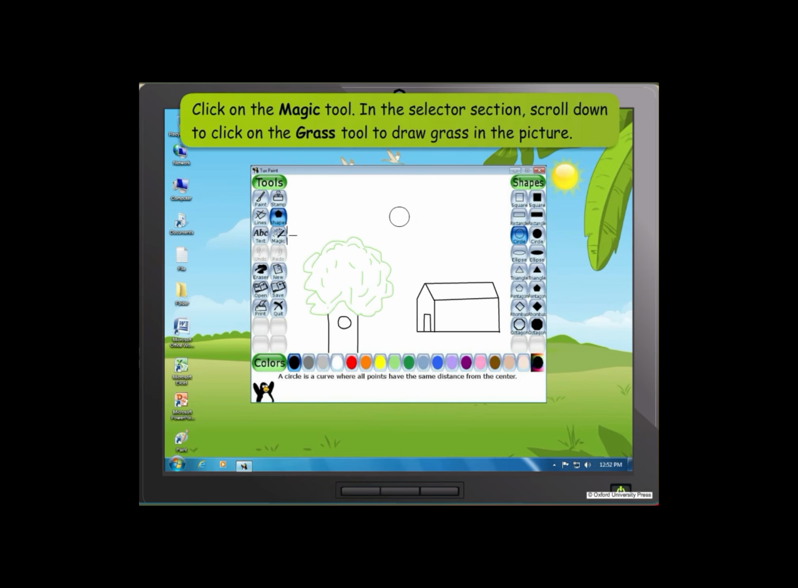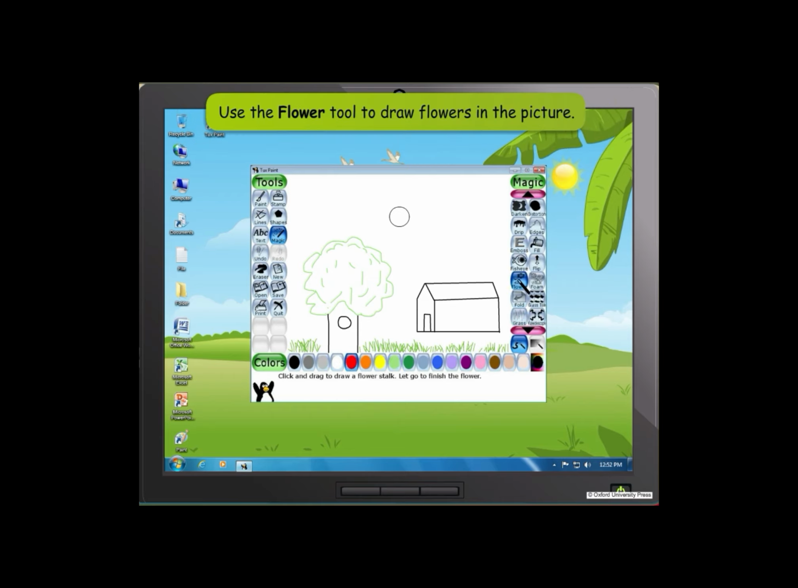Now click on the Magic tool. In the Selector section, scroll down to click on the Grass tool to draw grass in the picture. Now use the Flower tool to draw flowers in the picture.